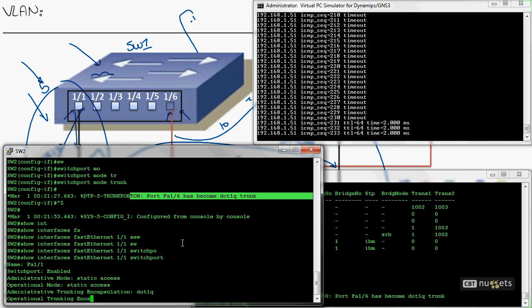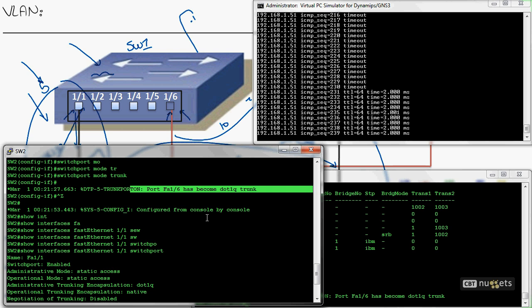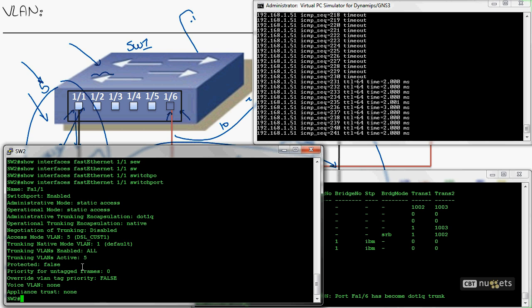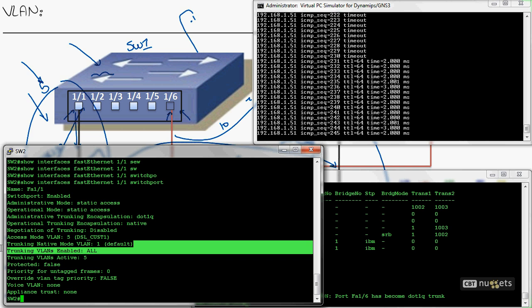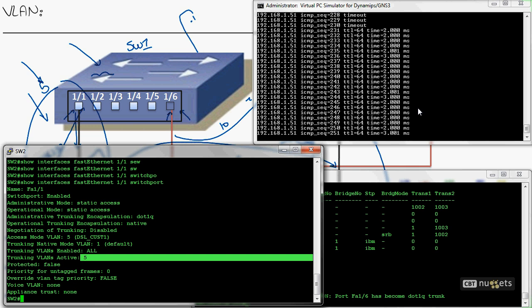Did you see what just happened there? Come on, applause, applause. We're pinging between our hosts. So what's happening behind the scenes is it says I've enabled a trunk. By default, I'm going to allow all VLANs on this trunk. And currently, I have VLAN 5 as being an active tagged trunk. Thus, our computers are able to ping each other on VLAN 5 over that trunk link.